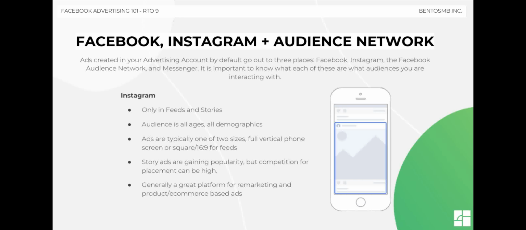The audience for Instagram is basically everybody, all ages, all demographics use it. Obviously, teens and the younger audience are more engaged with Instagram, but the older demographics are also starting to play a part in Instagram. Ads are typically one of 2 sizes. They're either fully vertical phone screen, so they take up the entire screen of the phone, or they're appearing in something like a feed and it's a square or 16:9 image. Story ads are gaining popularity, but the competition for that placement is getting harder and harder. So it means that it's getting more and more expensive to jump in there.